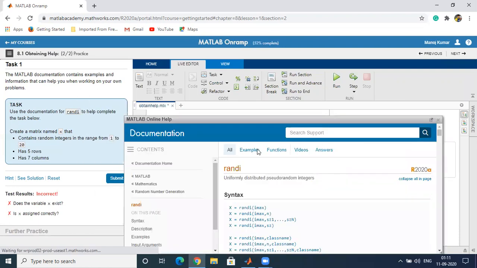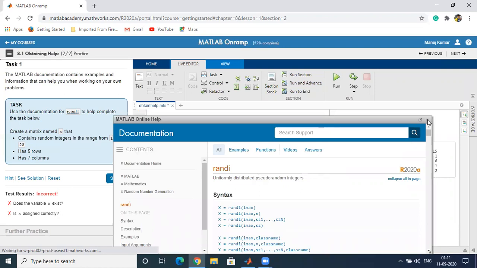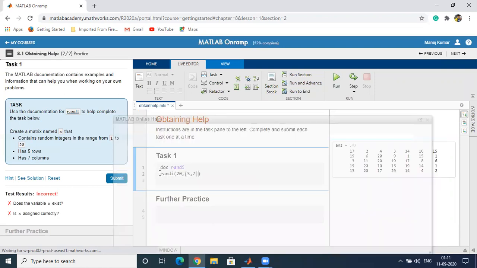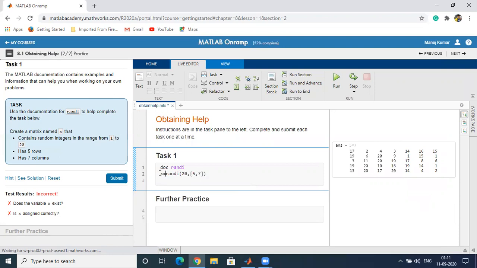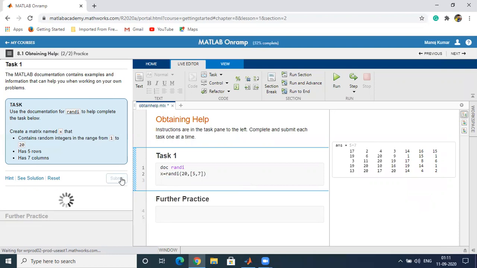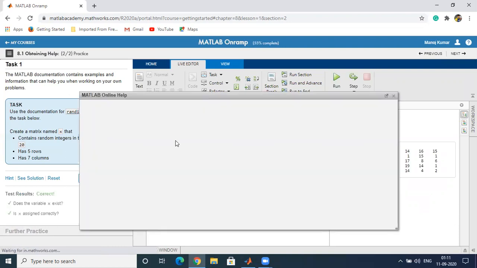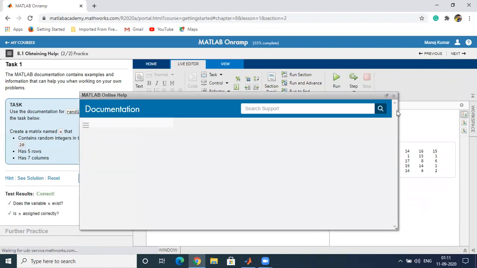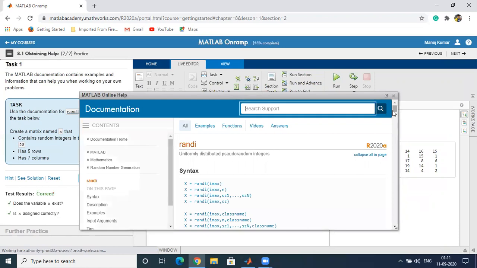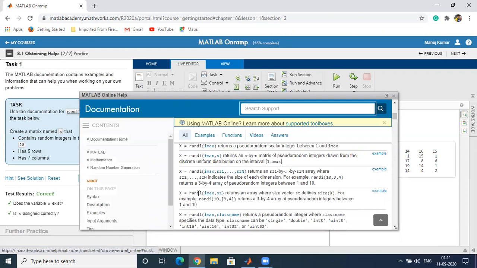We have to store a matrix named x. Let's store it into x equal to, now we will click. Now you can see there are the commands that we have seen here, the description we have seen here. Show x equal to randi imax comma size.